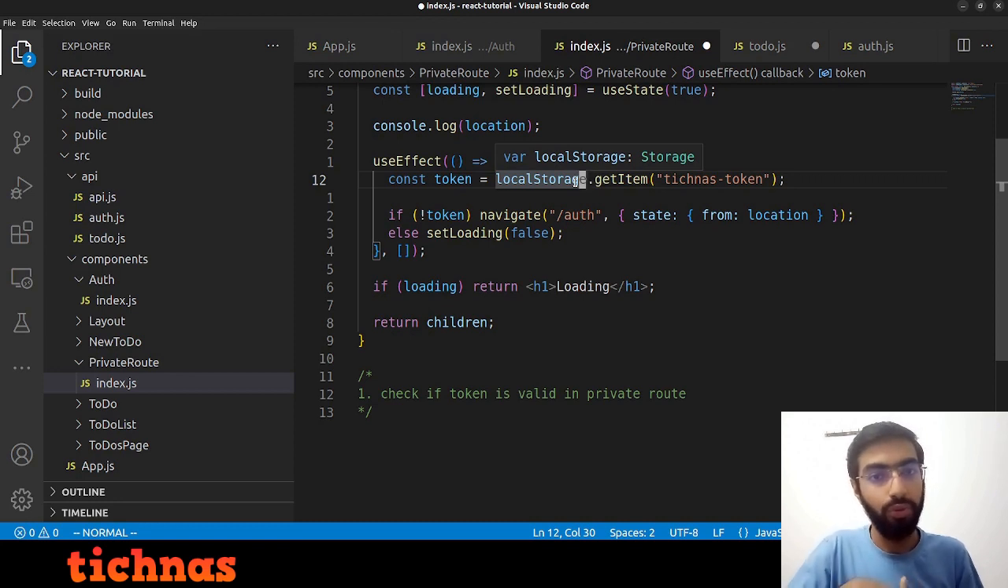So let's say you try to go to the to-do list. We first make a server call to check if the user is authenticated or not, and if it's authenticated, then make another call to get the to-do list. Whereas if we can somehow store this information that the user is authenticated, then we don't need that server call and we directly do the to-do list call.